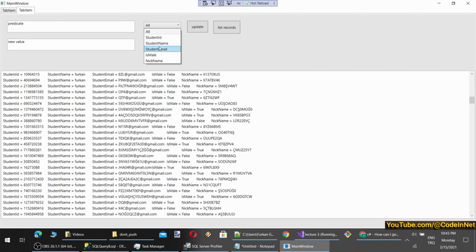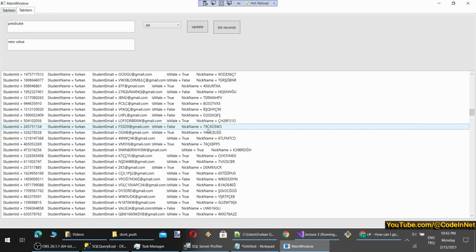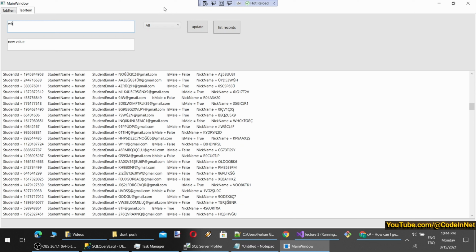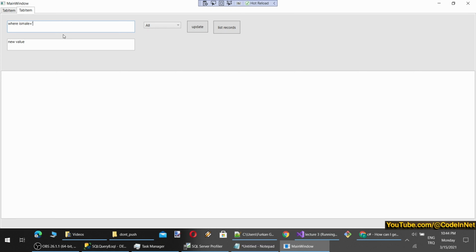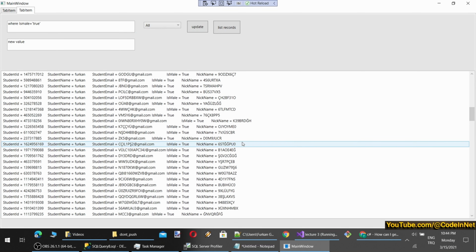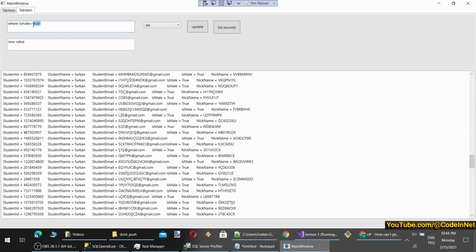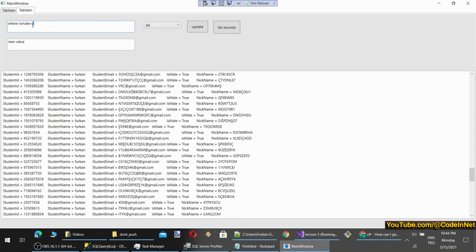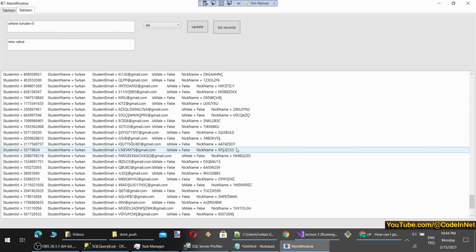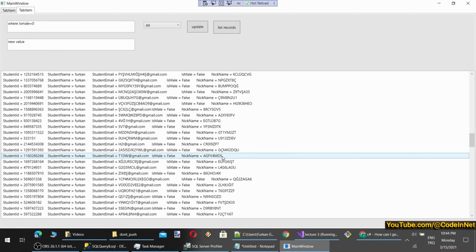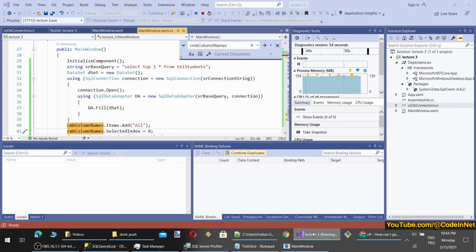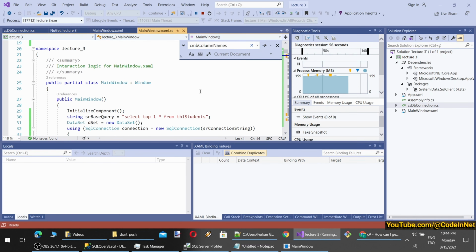Let's list only student email and all. So let's add a predicate as where email equal to 1. List records. Okay, 1 is not working, so I will set it as true. Oh, I know, because this has to be big. Okay, now it is working. Only true email. If I do it like this, okay, still working. So both ways work. This is how we do select, update, delete, insert programmatically with C# in Microsoft SQL database.